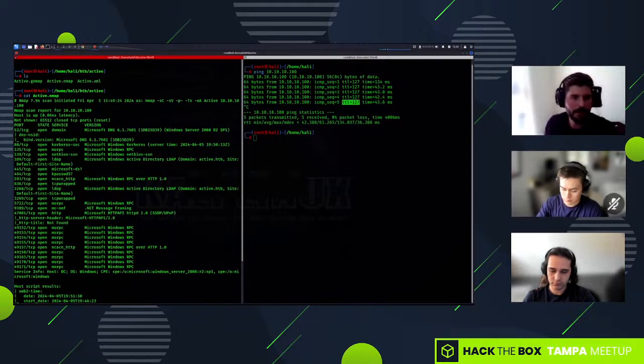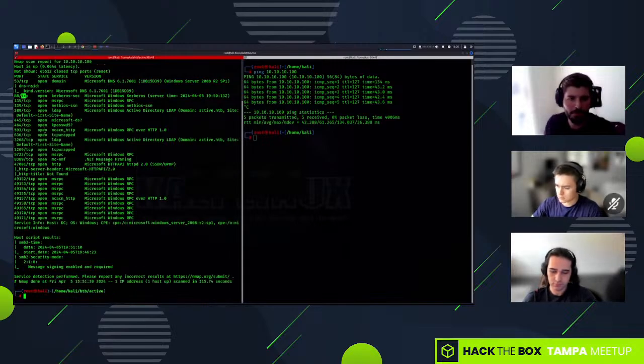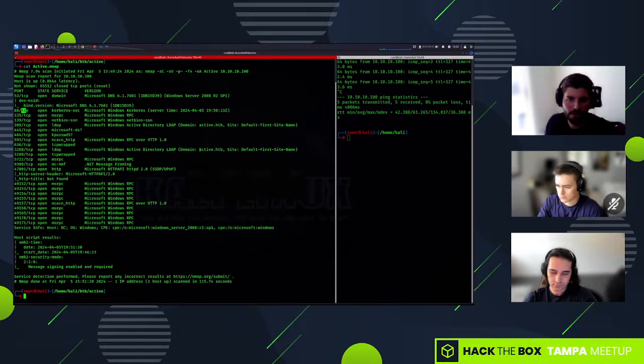Looking through, we have DNS open, Kerberos, RPC, some LDAP. This typically indicates to me, without even looking at a host name, that we know it's Windows. This is likely a domain controller, because a lot of Windows hosts wouldn't have Kerberos and DNS open. So this tells me ahead of time what I'm working with. And we can also see here that we got a domain name through LDAP.